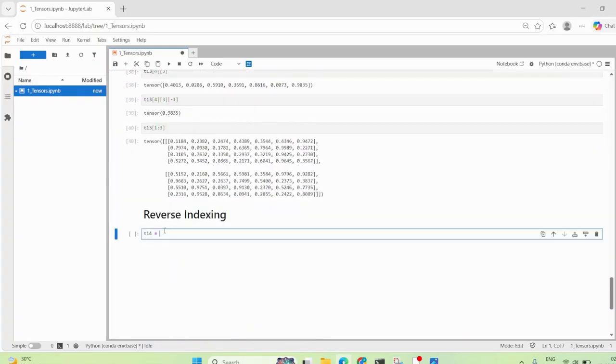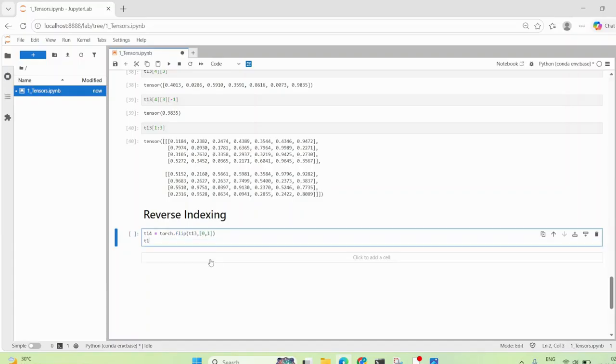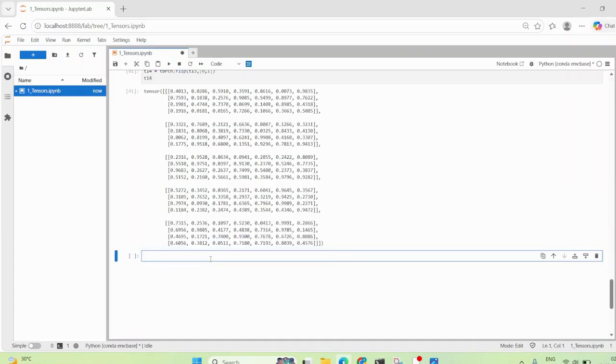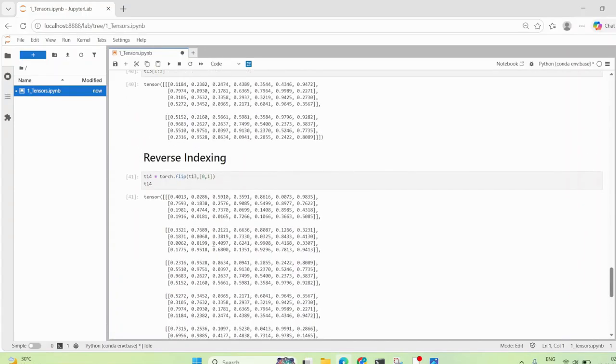So simply what you will use, T14 equals torch dot flip. You will give your tensor which you want to flip or you want to reverse, and you will give 0 comma 1. So I am reversing the tensor T13 along dimension 0 and 1. Okay, 0 and 1. If you will print your T14 now, it will look something like this. Okay, here you can see.